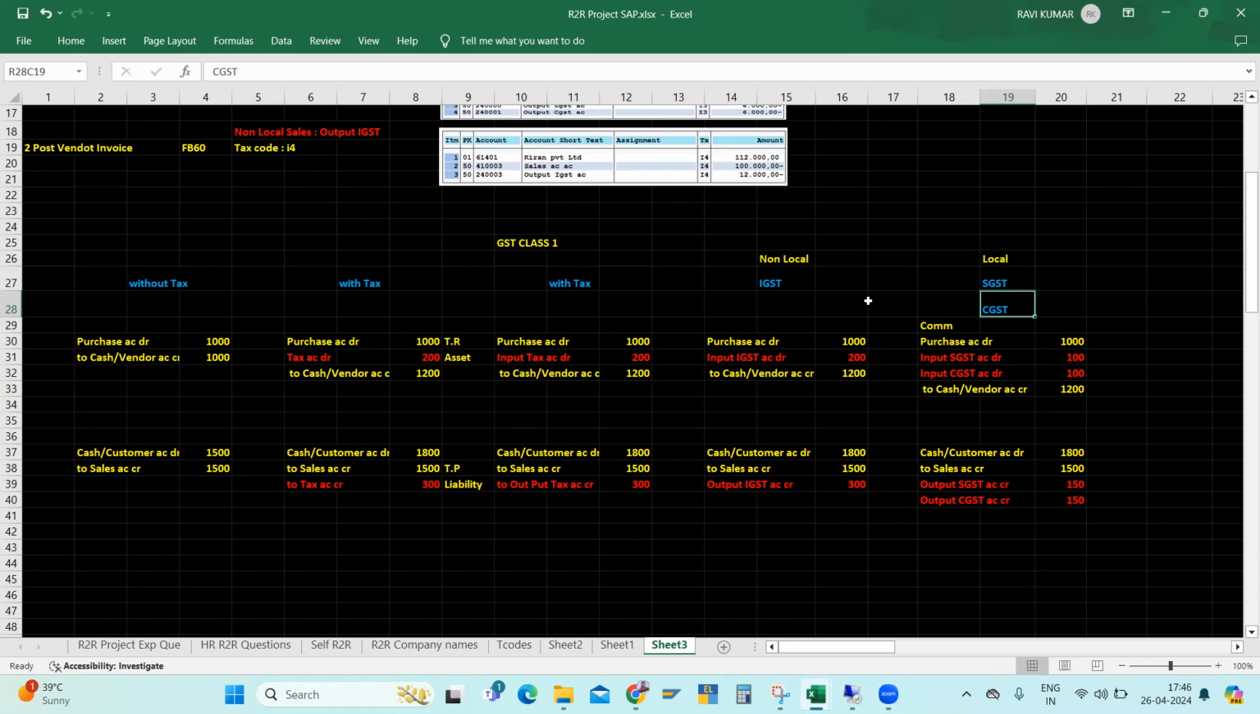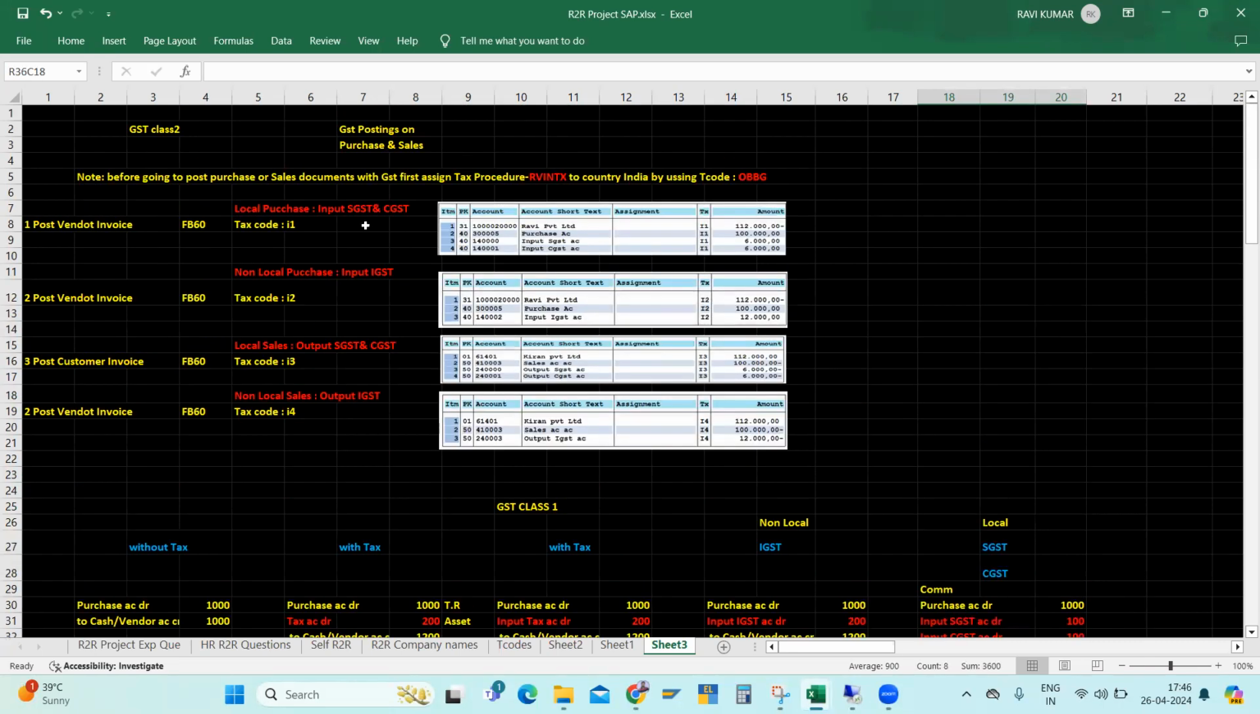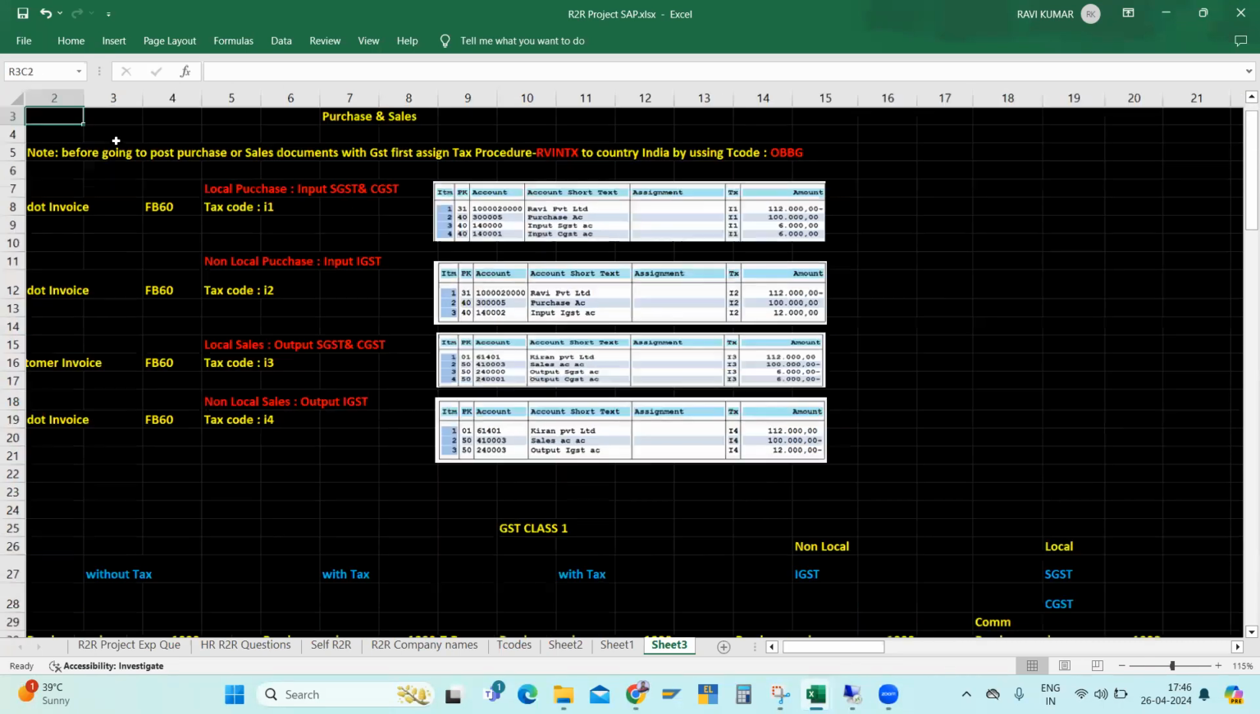Now I'm going to explain how to execute the GST postings for the purchase and sales in SAP. Today I'm going to cover how to record the purchases with the GST and sales with the GST. That is local purchases as well as non-local purchases, and the same way, how to process the local sales and also non-local sales in SAP. Today we focus on GST class 2.